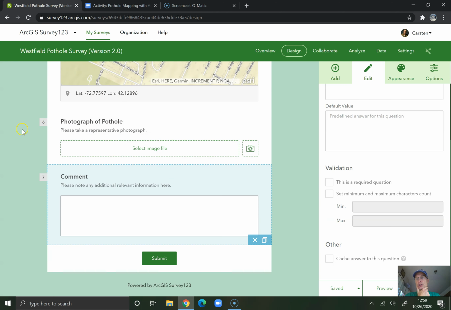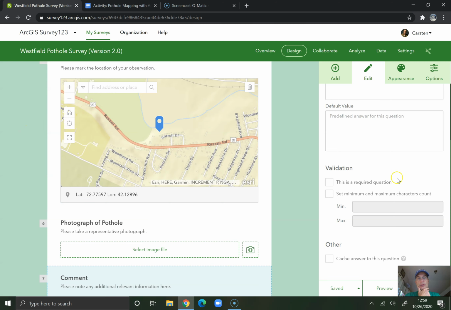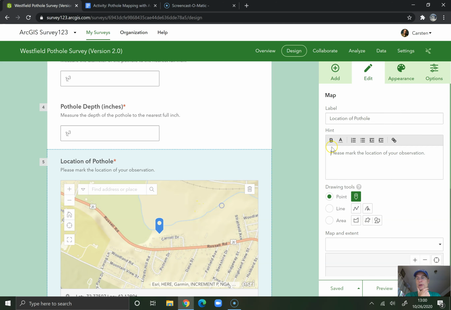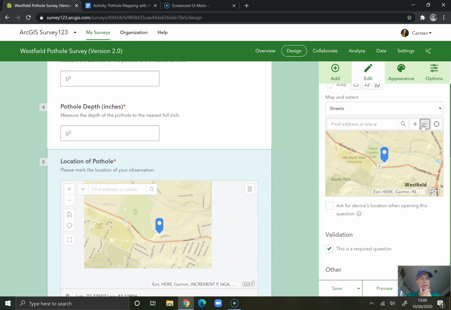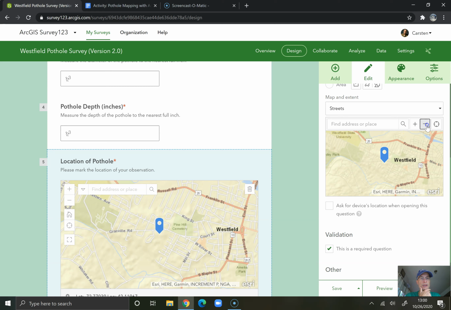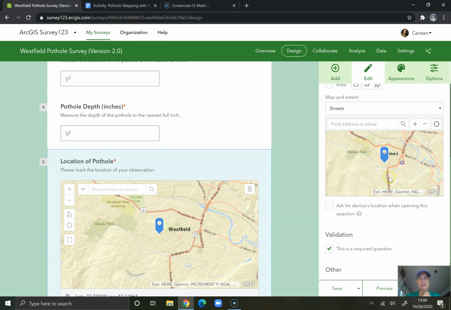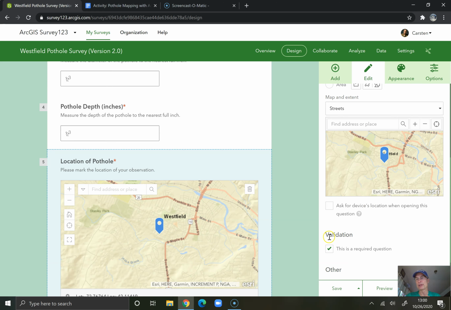All right, just want to make sure. See, we kind of drifted away here, so let's set that location better. So there we go. So that's probably a good start location for our pothole mapping. All right, let's save this.